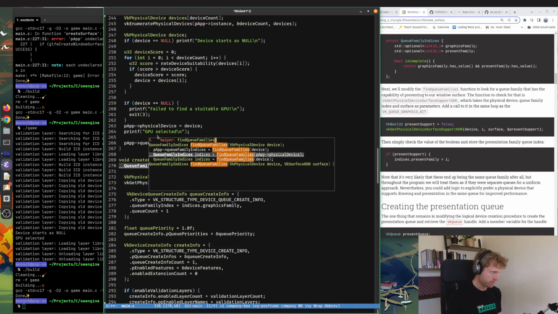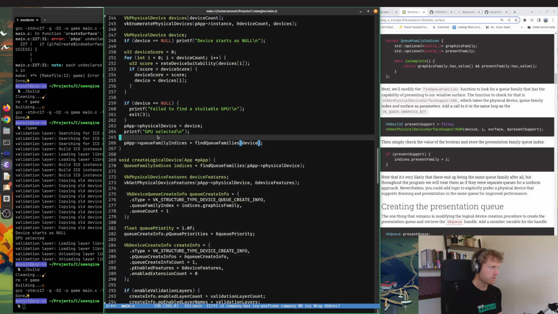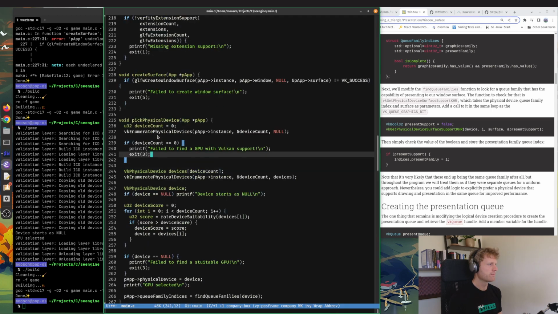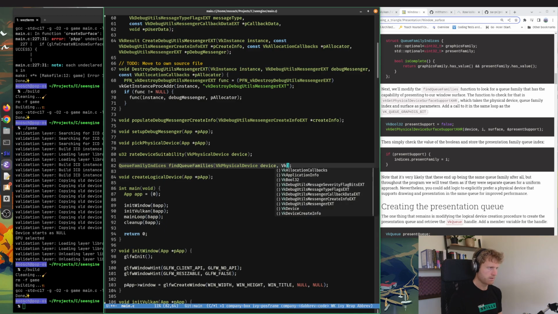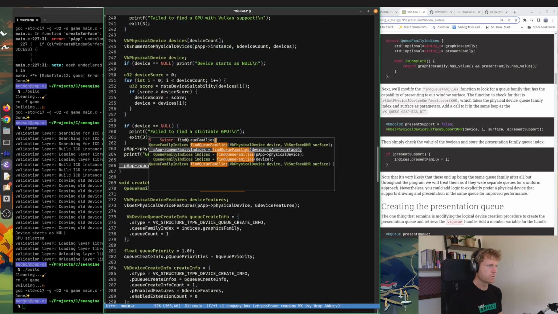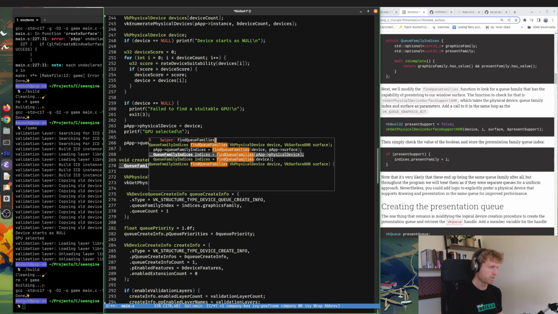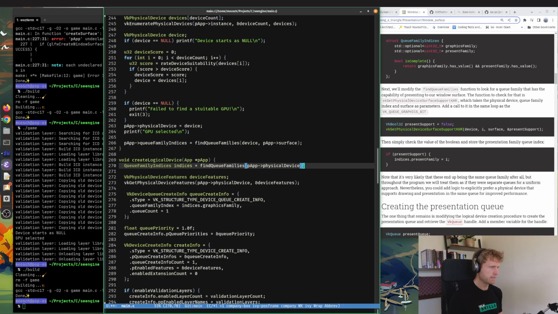So when we're calling find queue families here, what do we have access to in this function? Do we have our app? We do. So let's also pass in pApp surface. And then when we call that again further down, let's also modify the prototype. Looks like I've already decided we're passing by value, so we're going to make a copy of it. Here's another call to that, and let's pass in our pApp surface.